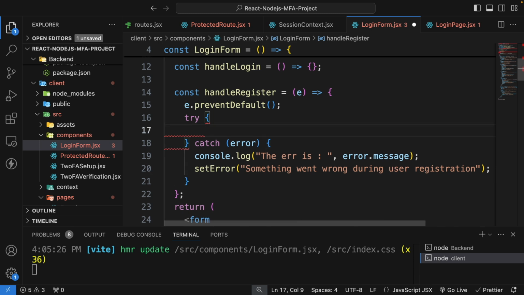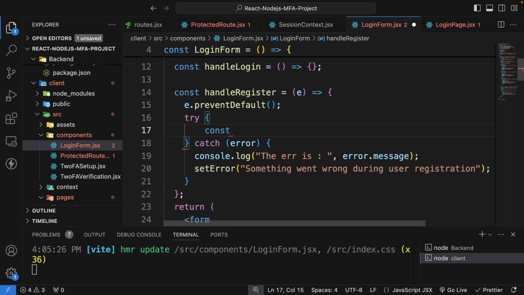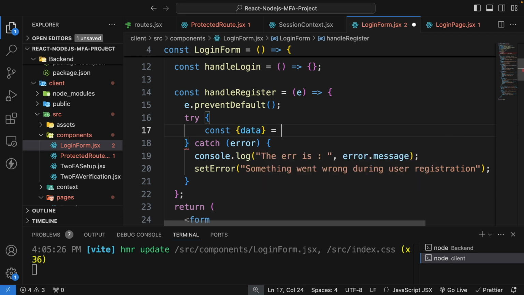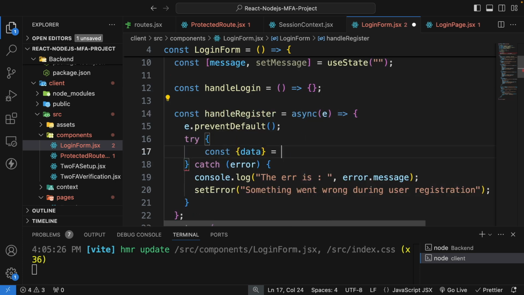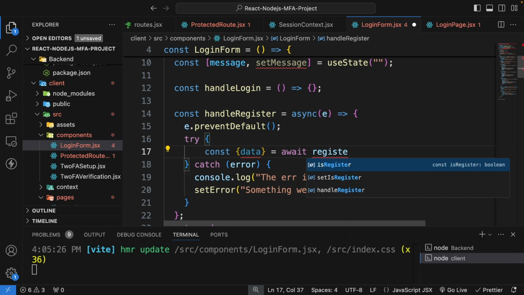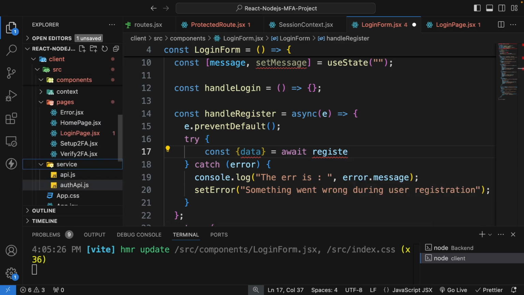But if this is not an error, and if everything is fine, then in that case I will have a constant, and I will get the data back, and let's use async await. So we are going to make an API call here. I will have the async, let's have the await, and we are going to call our register function, which we have defined in our APIs. We have a services folder, and we have authAPI.